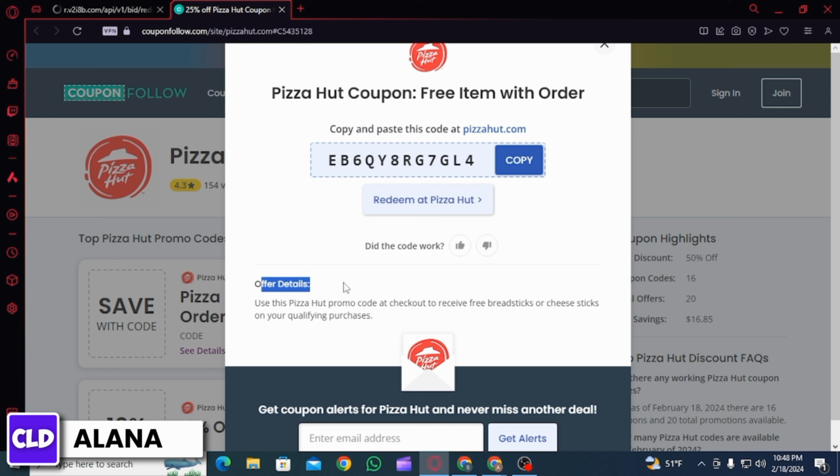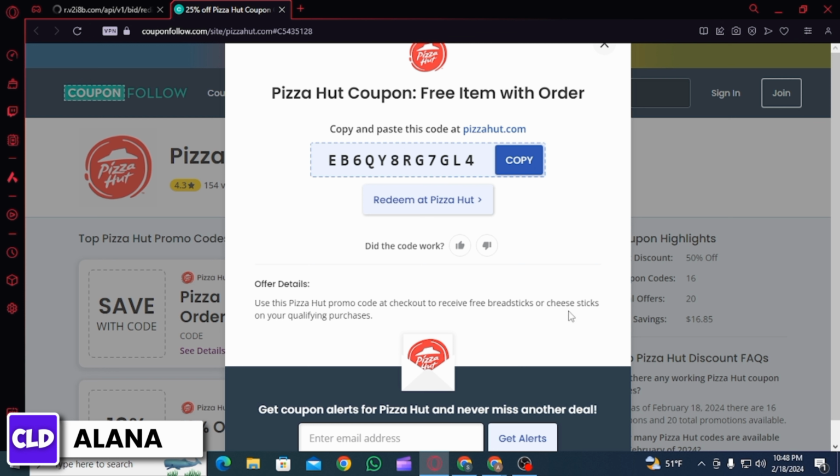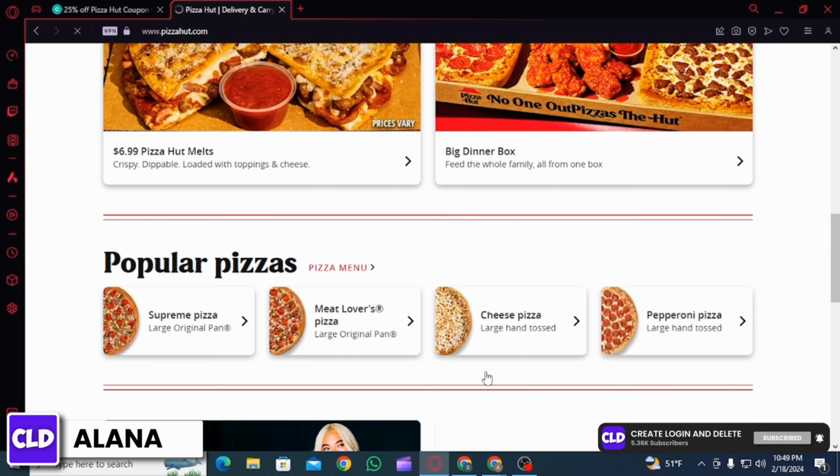You have the option of offer details where you can find out all the information about the promo code including the expiration date. Now you can click on the copy option to copy this promo code and then click on the redeem option to directly head over to Pizza Hut's website. Remember that you can redeem the promo code in both website and the Pizza Hut application.